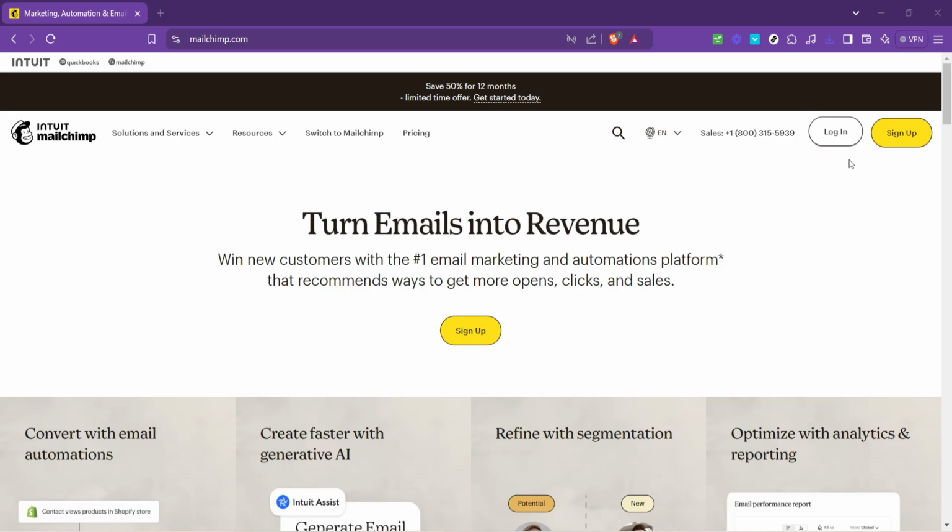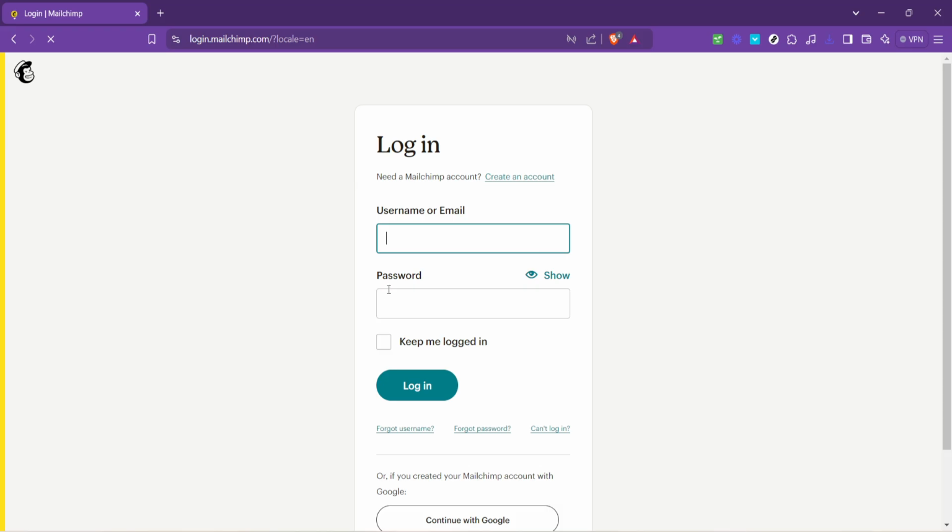First things first, you will need to navigate to the Mailchimp website. Open up your preferred web browser and type the login URL for Mailchimp. This will direct you to the page where you can begin the login process. Remember, keeping your account secure is paramount, so ensure you're logging in from a secure and private connection.